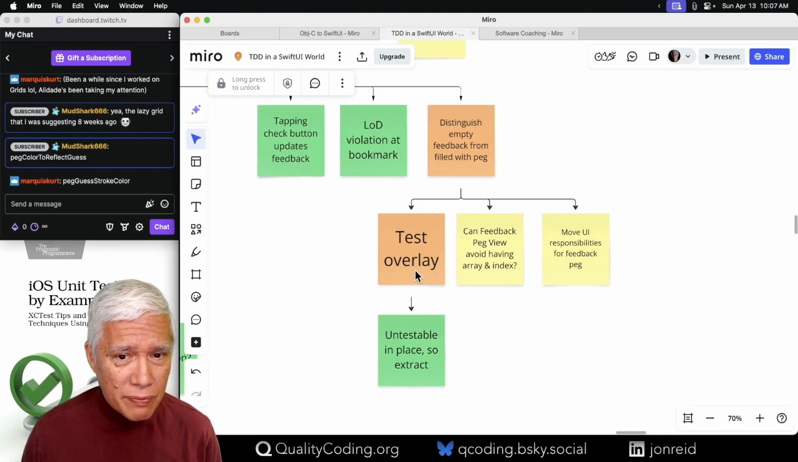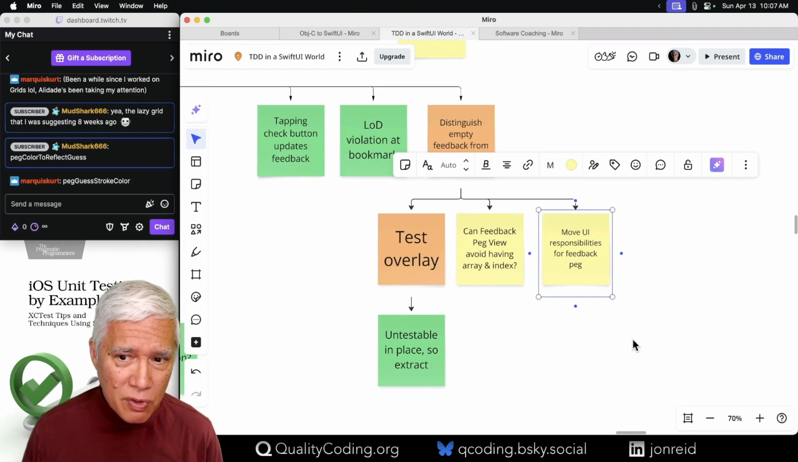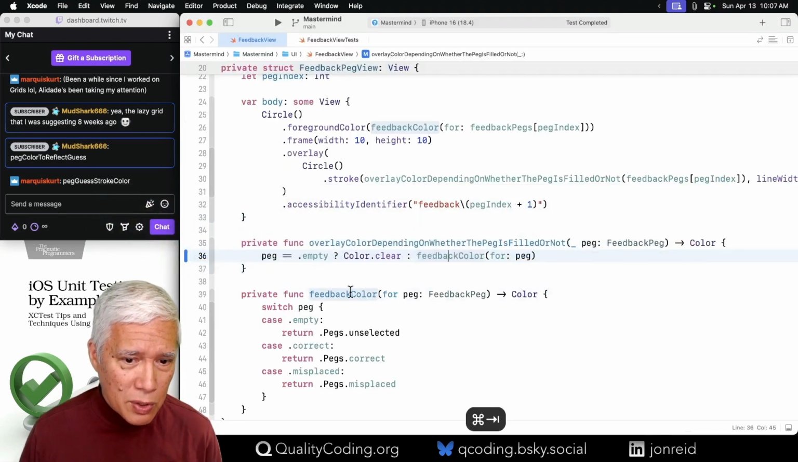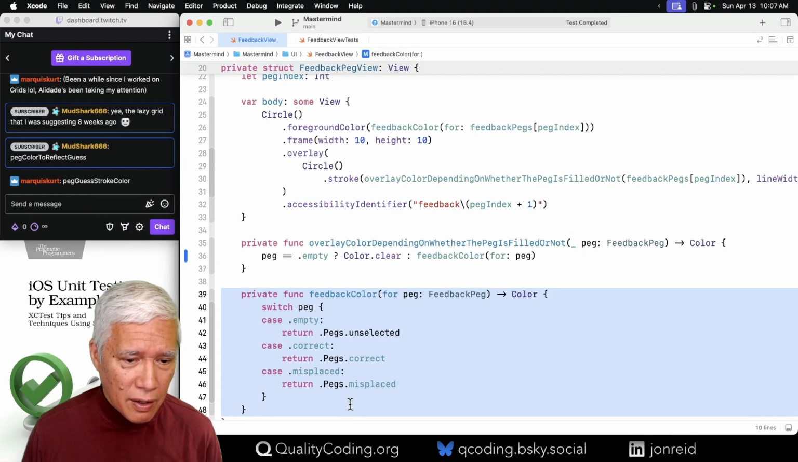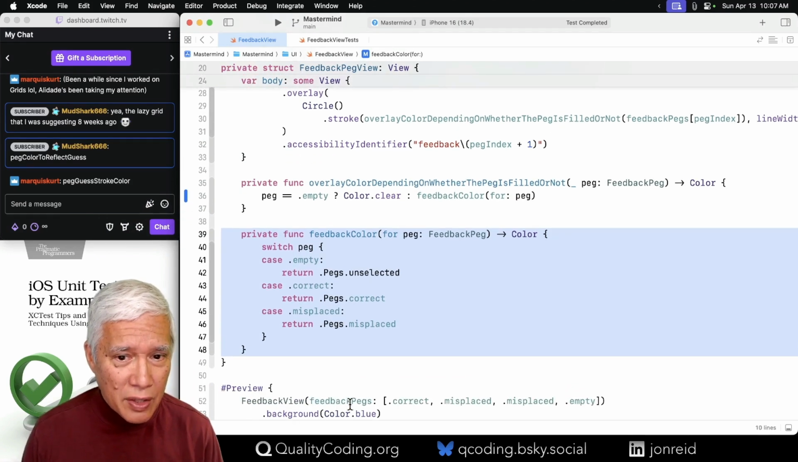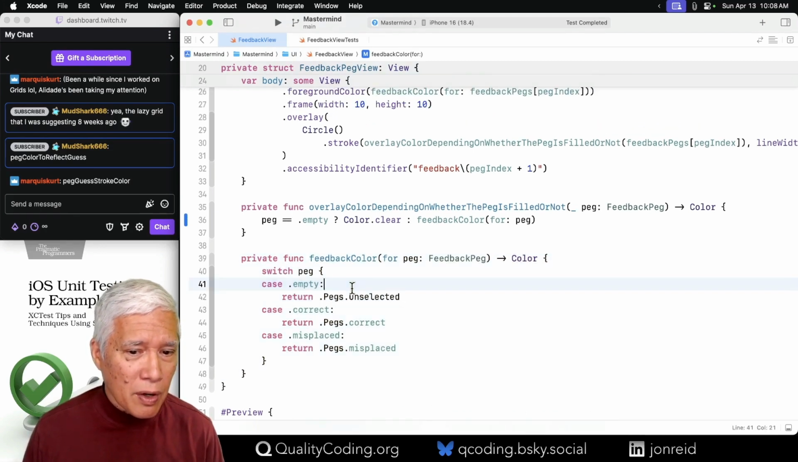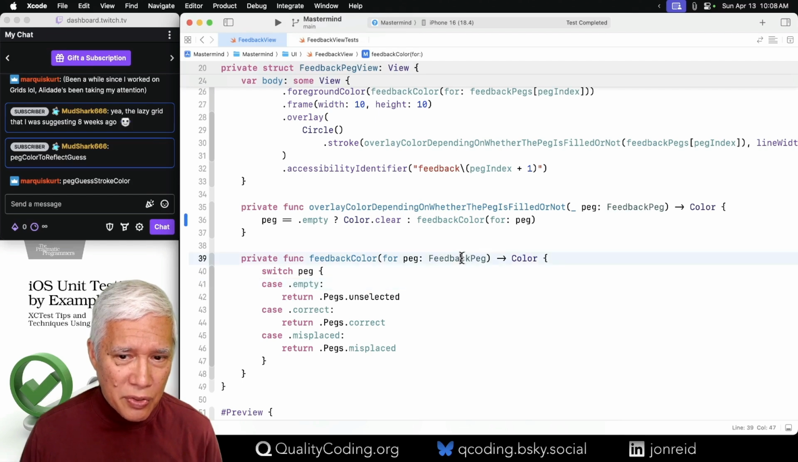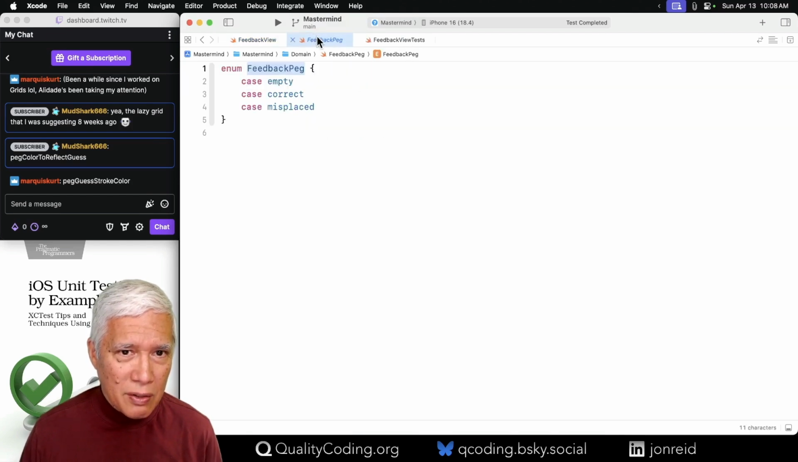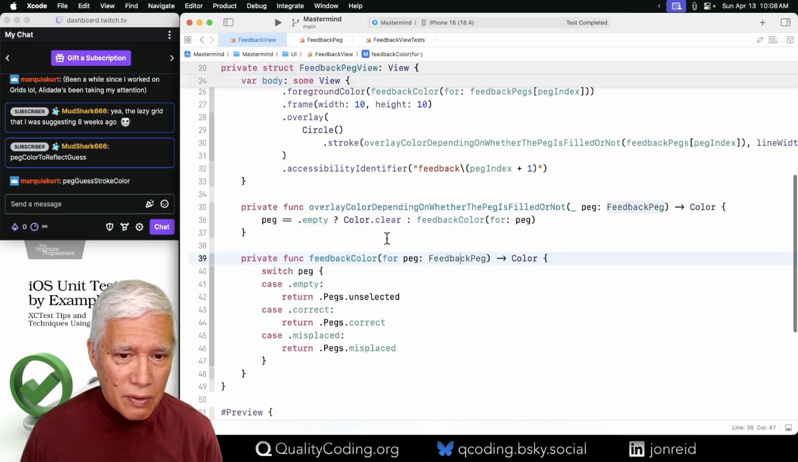Which brings us to something else, and that is this, move UI responsibilities, which was this thing here, probably living in the wrong place. Can't the peg know a little bit more about some UI, even if my initial thought was to keep the pegs really agnostic? I think it makes sense to move this. So let's see if we can't move it.